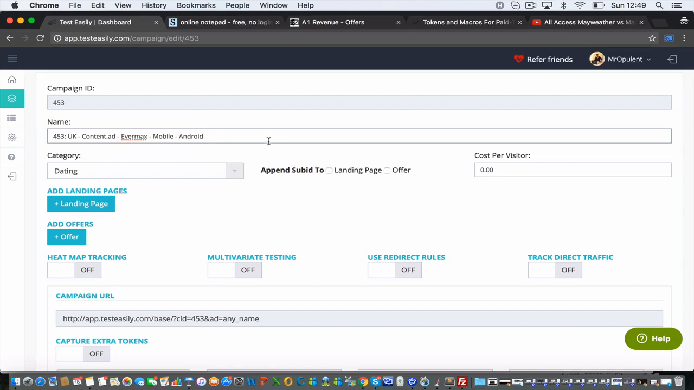Okay, mobile Android. Right now, by looking at this, I can see ID 453. I'm targeting UK. I'm using the traffic source content.ad. I'm using this specific offer, which is Evermax, which is on our network A1 Revenue, and we're targeting mobile, and I'm specifically targeting Android, for this specific campaign. That way, if I have different campaigns, I can very easily segment and look at which one's which, and I have a lot of control over a campaign. I make sure I keep this type of naming structure for all my campaigns.